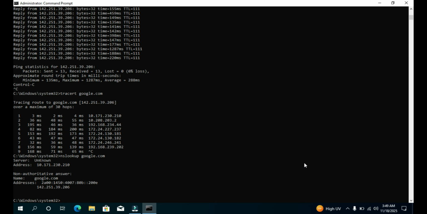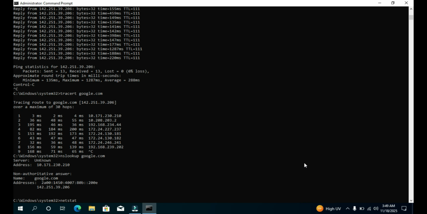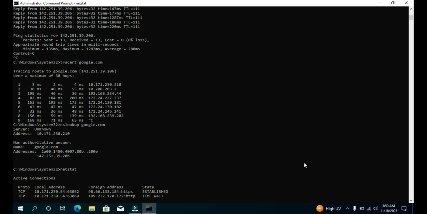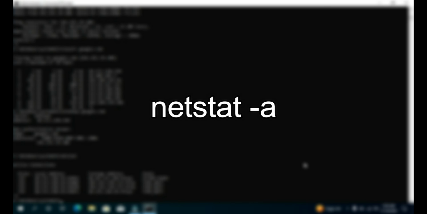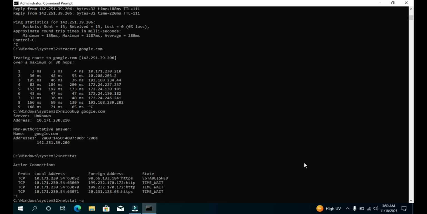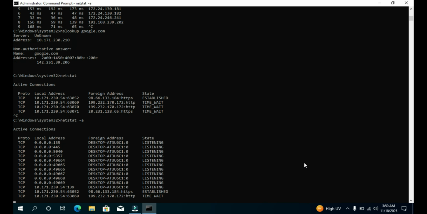Netstat. This command is used to see active connections. Now we're getting into deeper, more advanced territory. Type this command: netstat. This shows all active network connections. But for real power, try this one, netstat -a. This command shows all listening ports and active connections.